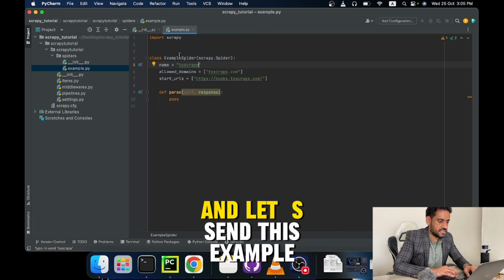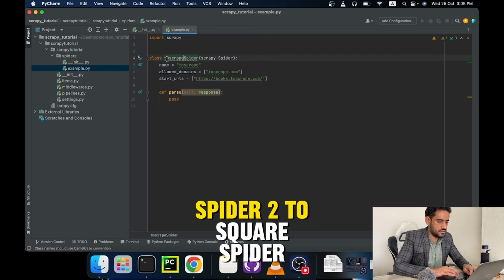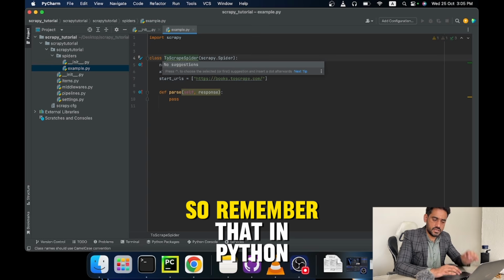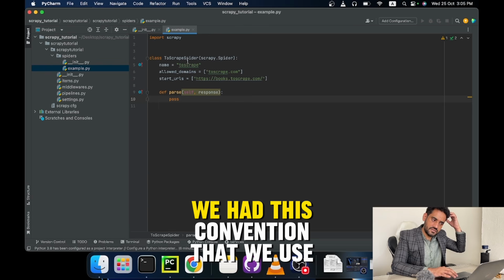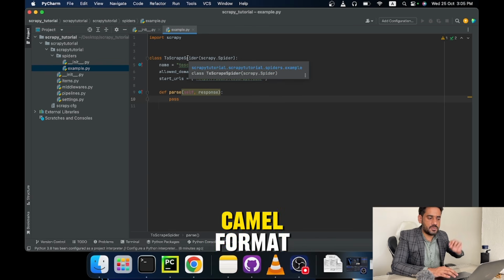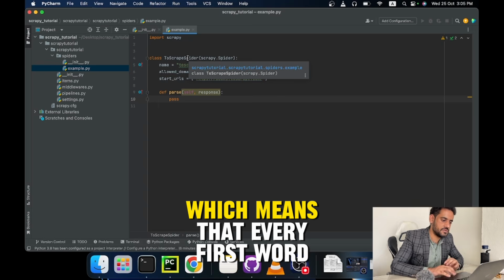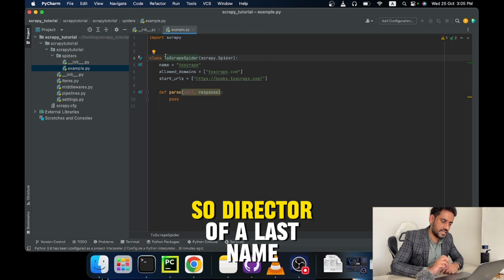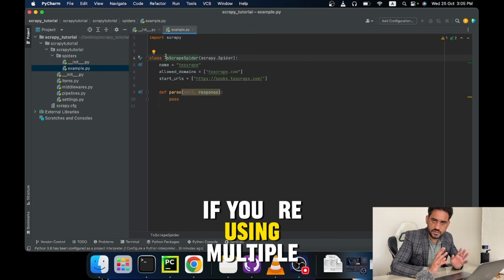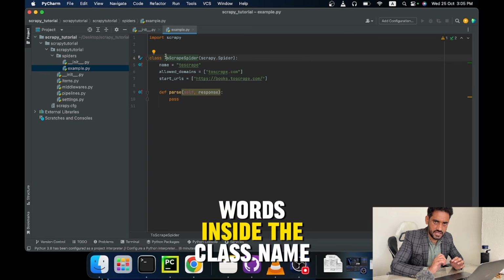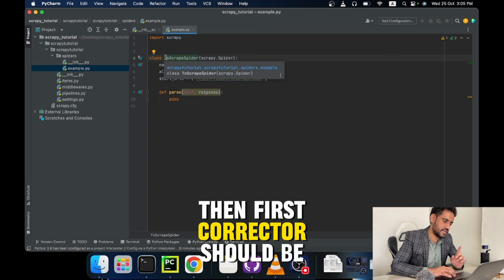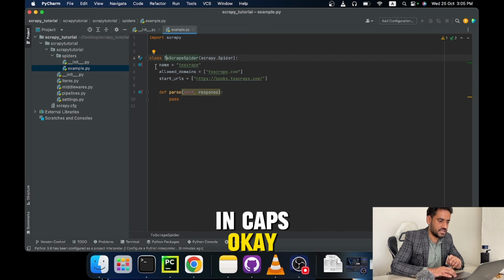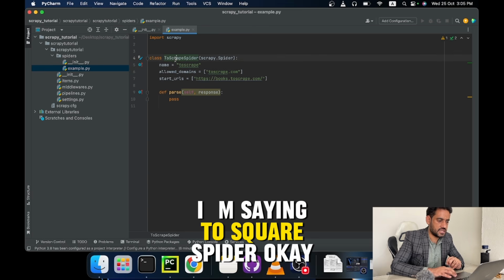And let's change this ExampleSpider to ToScrapeSpider. Remember that in Python we have this convention that we use CamelCase when we are naming a class, which means that the first character of every word in a class name should be capitalized. If you're using multiple words inside a class name, then the first character of each should be in caps. In this case I'm saying ToScrapeSpider.